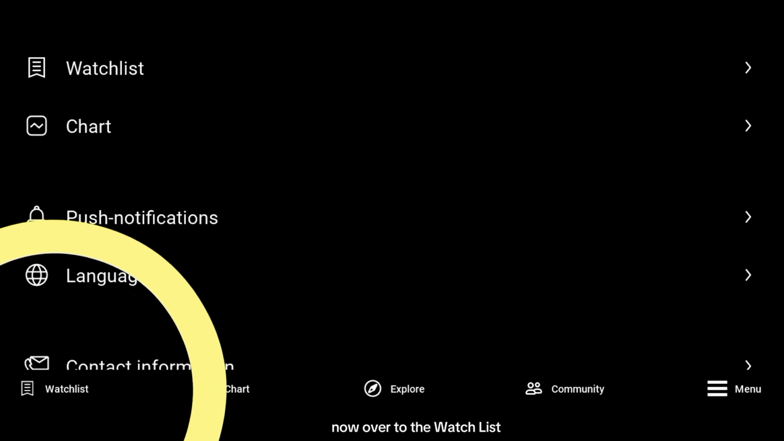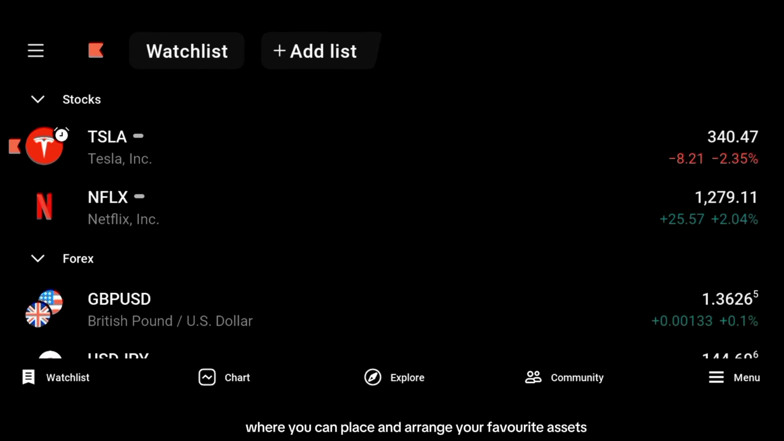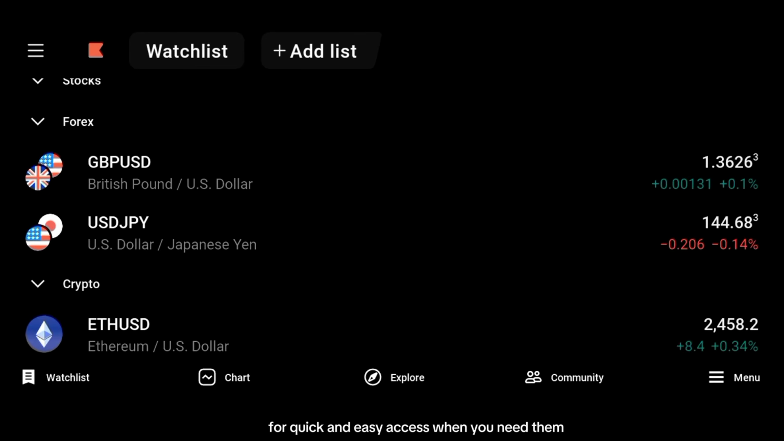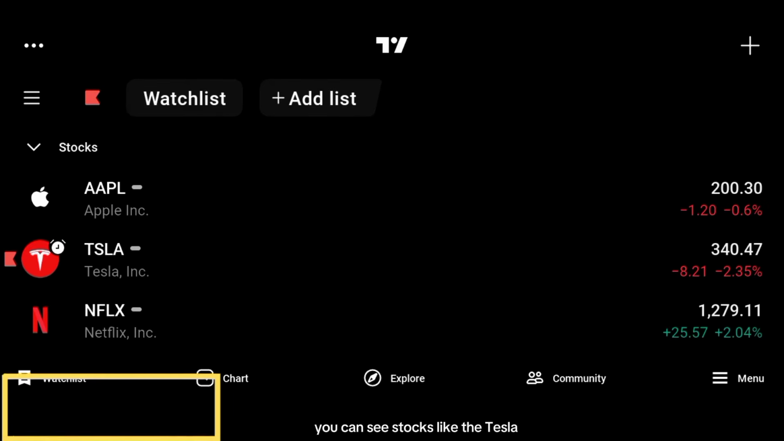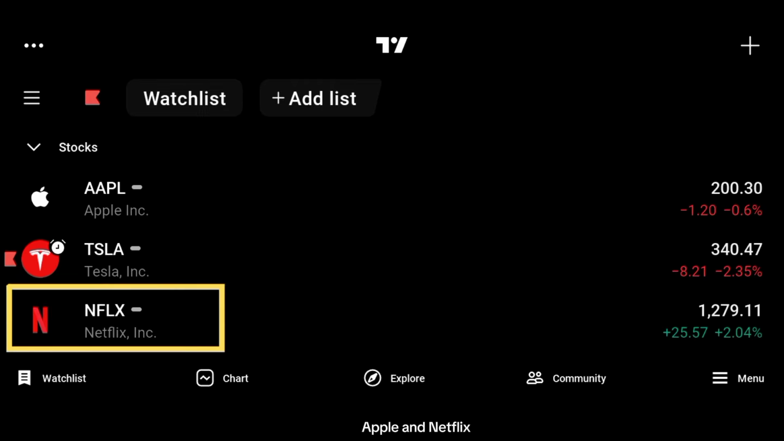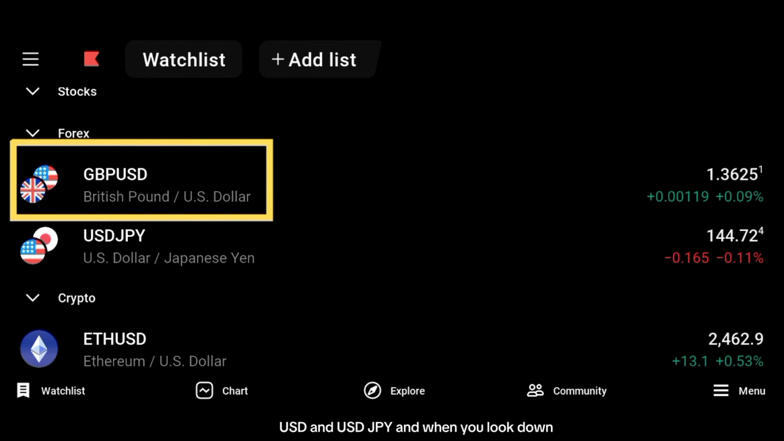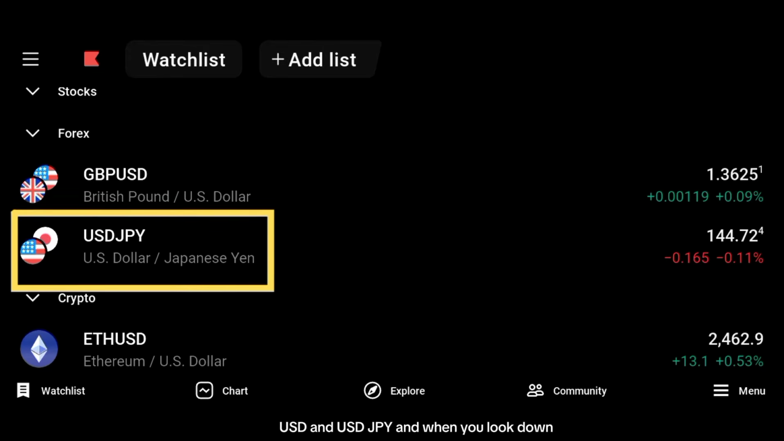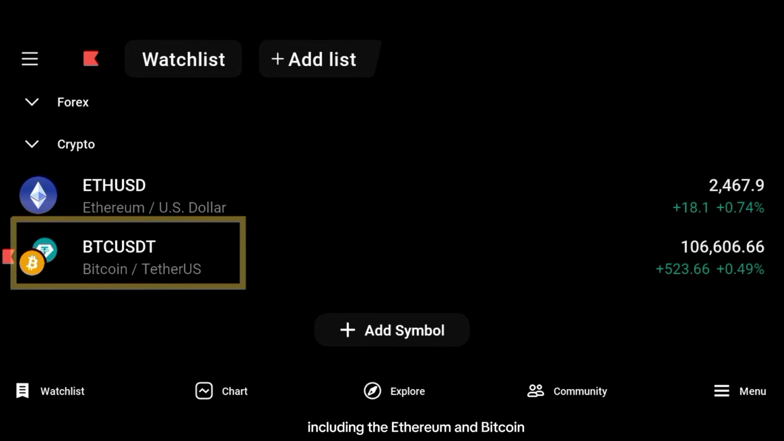Now, over to the watchlist. The watchlist is an area where you can place and arrange your favorite assets for quick and easy access when you need them. Over here you can see different assets. You can see stocks like Tesla, Apple, and Netflix. Below you can see currency pairs like GBP/USD and USD/JPY. And when you look down you also see cryptocurrencies that I have added to my watchlist, including Ethereum and Bitcoin. You can literally add any asset you like to the watchlist page.